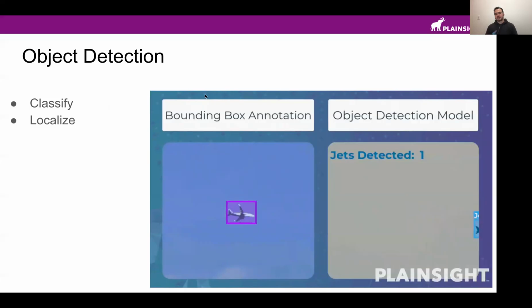Object detection allows us to classify what is in an image, but also localize where it is. Here you can see we labeled a data set for airplanes or jets, and then we are running a model to detect jets. It detects one currently, but with object detection, you can also just count how many objects are in the image.